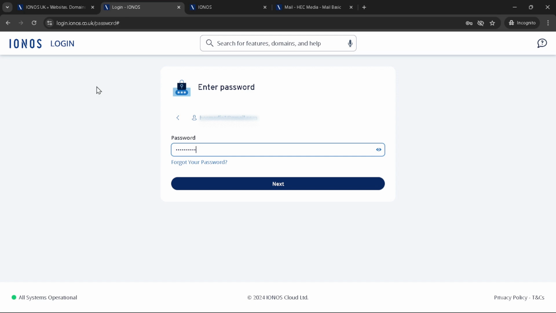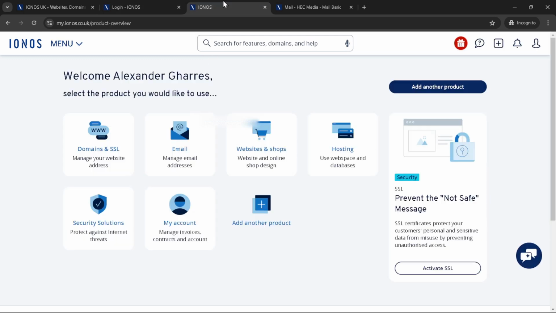With your credentials correctly entered, click on Next to access your Ionos dashboard. This is where all the magic happens, and we're getting closer to the goal. Once you're logged in, look for the hosting section. This is your gateway to managing your web hosting needs, including uploading your website. Clicking on Hosting will display all hosting related options available to you.